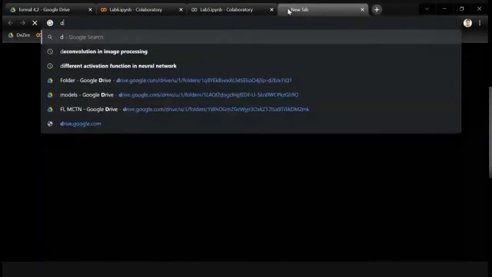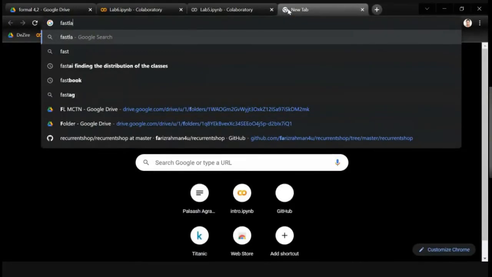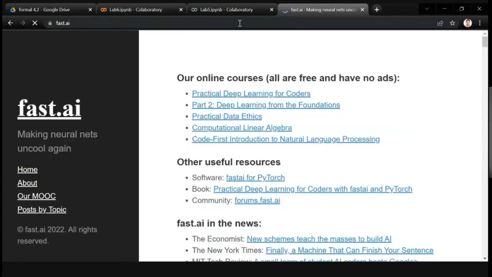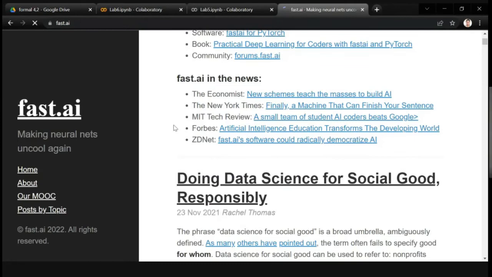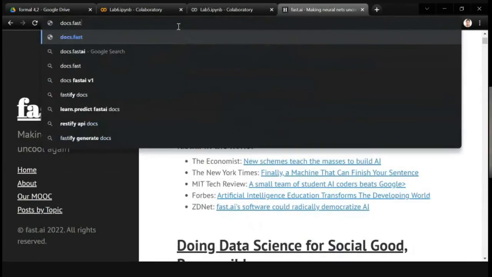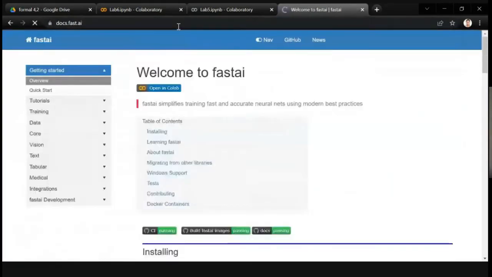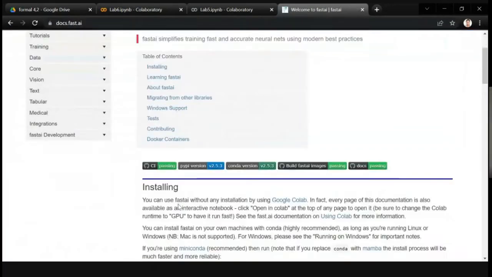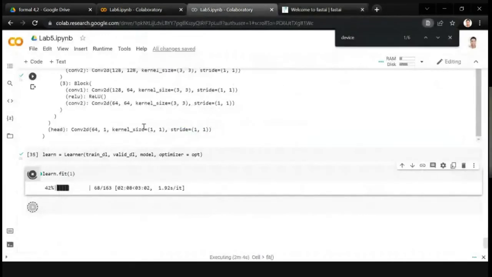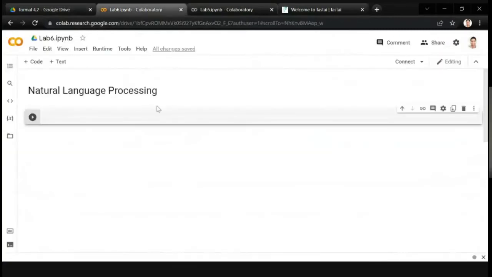You can go to fast.ai, and you'll see that this is the website for it. The documentation for the library itself is given at docs.fast.ai, which gives you everything, like what exactly you do. Google Colab already gives us fast.ai, but it's an older version.